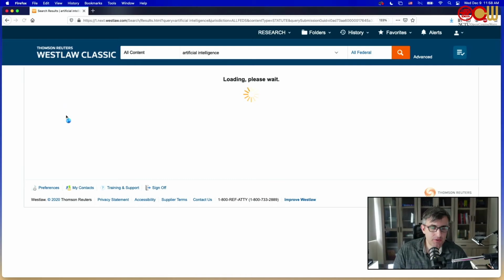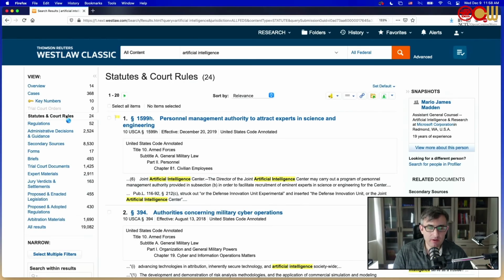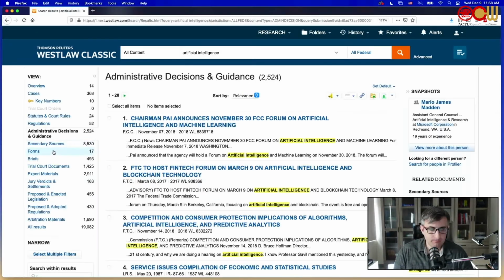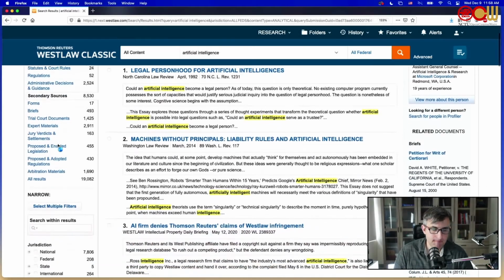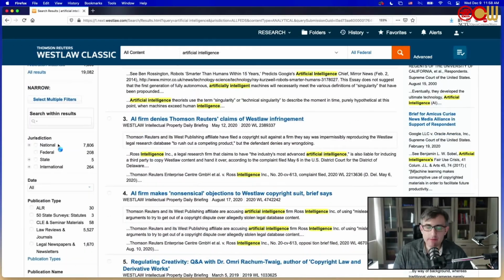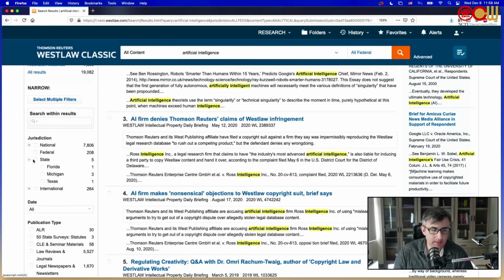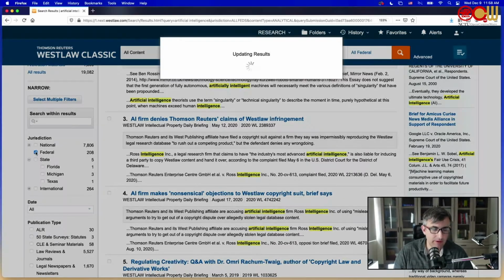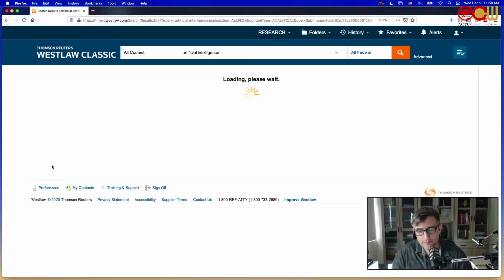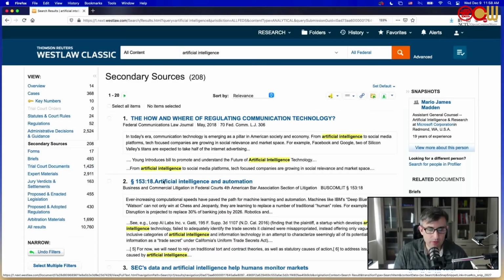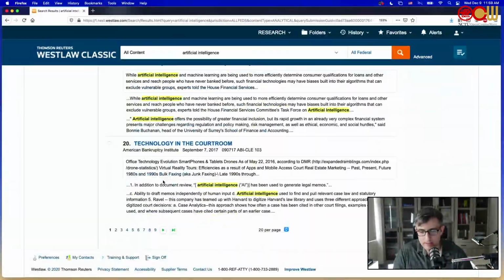We can look at statutes and regulations based on artificial intelligence, administrative guidance. And again, you can go through and sort in the same way. Secondary sources. Okay, now if you want to filter, let's say we just want federal. So we click federal. Now we're down to only these items.